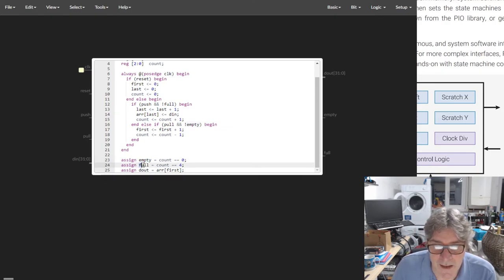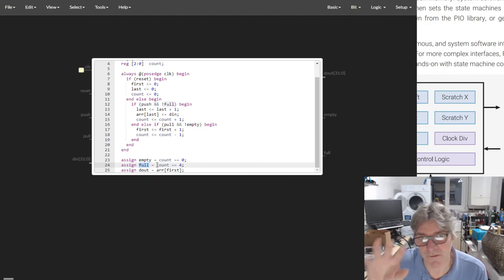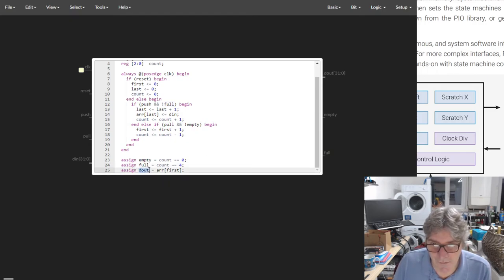And then for full, what we're saying is when we've filled up our entire buffer, remember it's four 32-bit entries into our array or memory. So when the count has been added up to four, that means we've done four pushes without any subsequent pulls, for example, then we know that this is going to be full. Otherwise, the full signal is going to be zero. And then our output always points to the current first in the array, or the head of the FIFO.